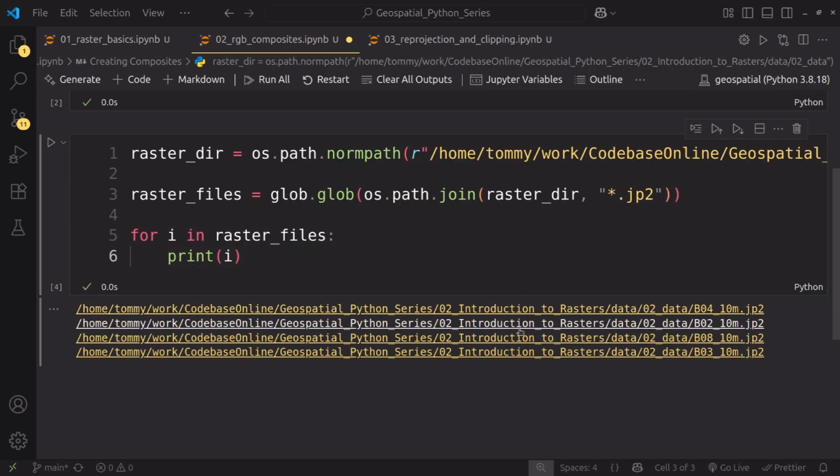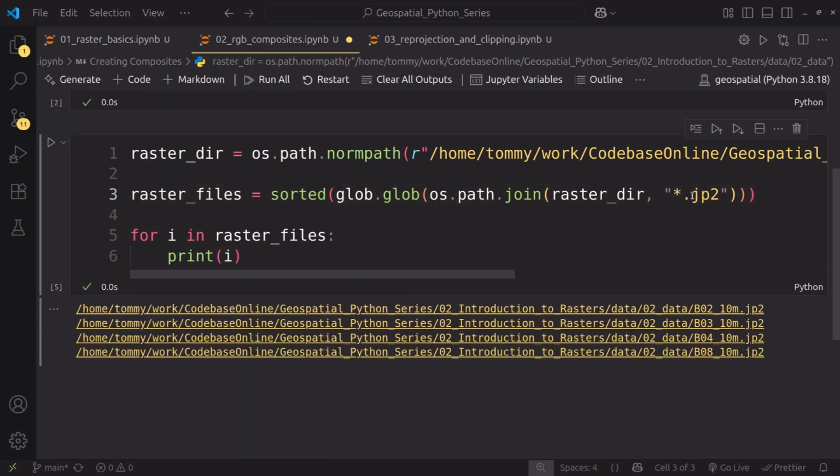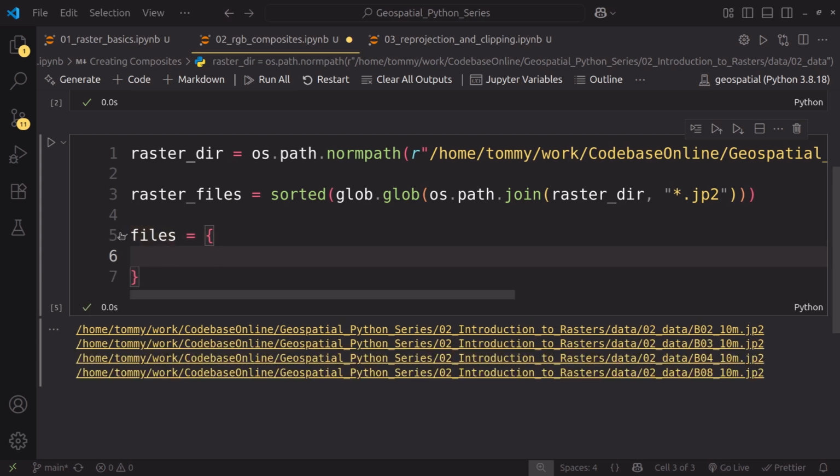So now I have these 4 bands here, and you see that it's not really bringing them out in a sorted manner like I have in there. So what I want to do is pass sorted here, and then now I get it sorted for me. All right, so I know that I will not make a mistake if I'm referring to band 2. It will be the first, 3 will be second, 4 will be third, and then 8 will be fourth. So here now I can say files, that's equal to, let me make it a Python dictionary.